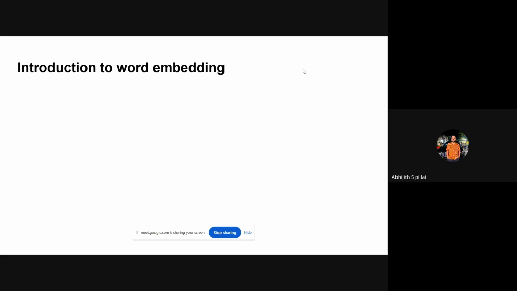So the next thing that we are going to do is understand what word embedding is. This is the basic concept we need to understand before going to the LLM. As the name suggests, I think you can understand word embedding. We will be playing with data like texts, words, and sentences.